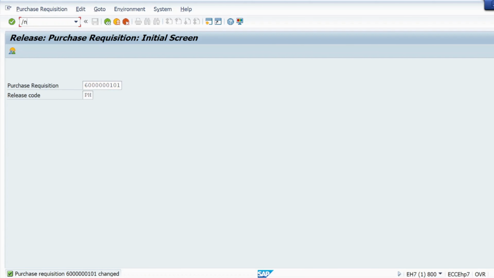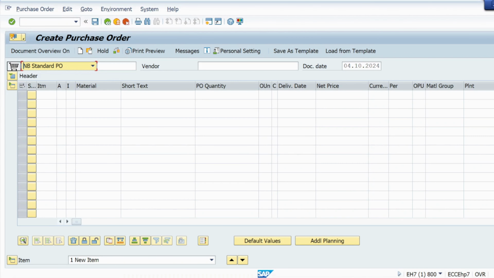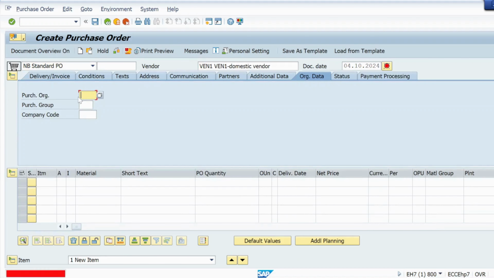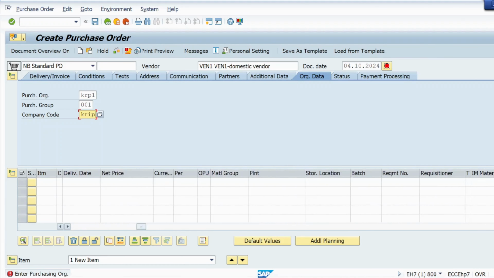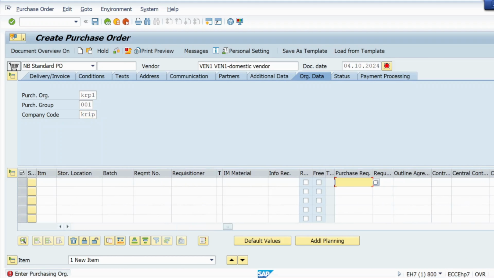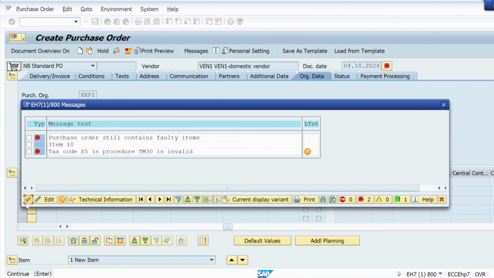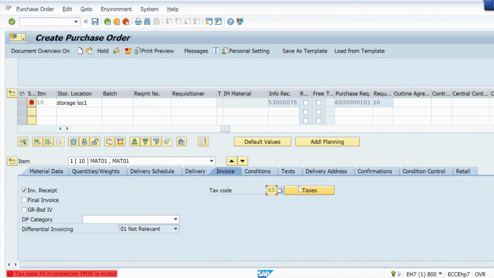Now if I will try to create a PO with respect to this PR, I will be able to do that. Let me show you. So if I try to create a PO with respect to that PR, let me give vendor, purchase org, purchase group, company code, and let me give PR number here. Just check, it's okay. So tax I will remove.